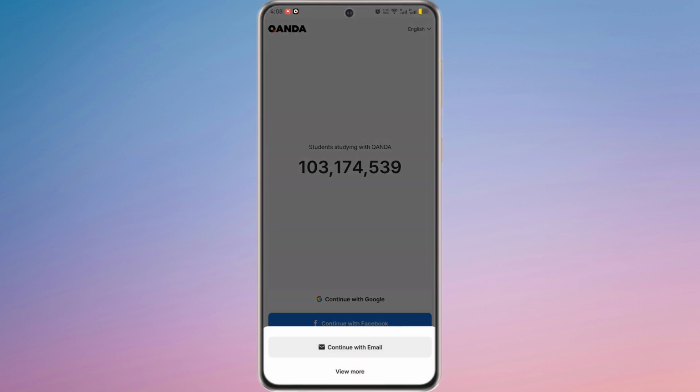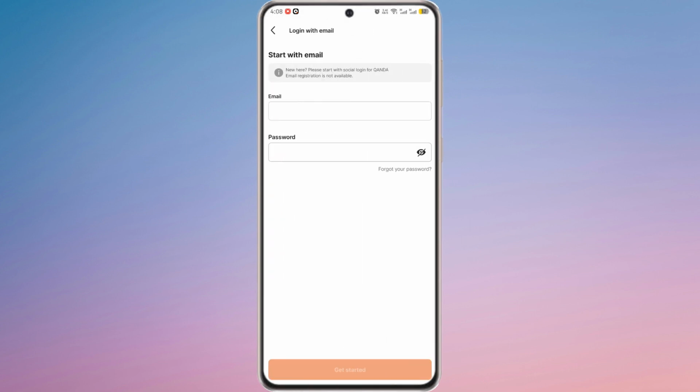Here you will find two options, continue with email and continue with mobile number, and you can select either one based on your preference. In this case, select continue with email to check the email registration process. However, at the moment email registration is not available, so you won't be able to complete sign up using email.